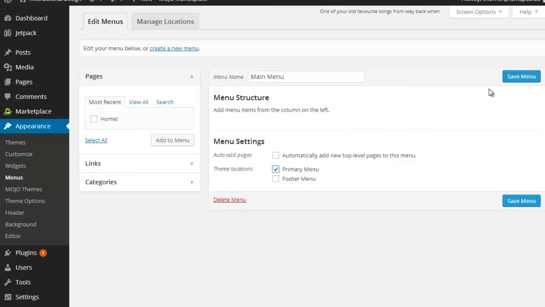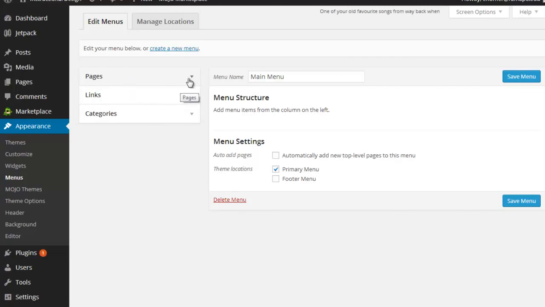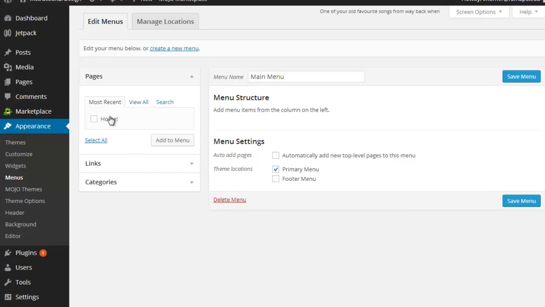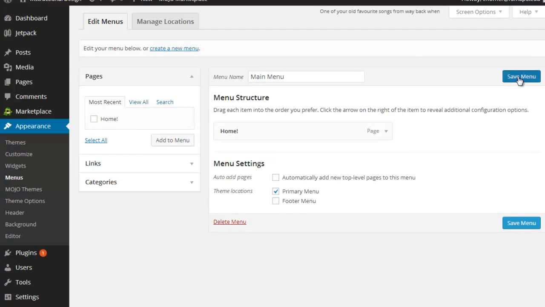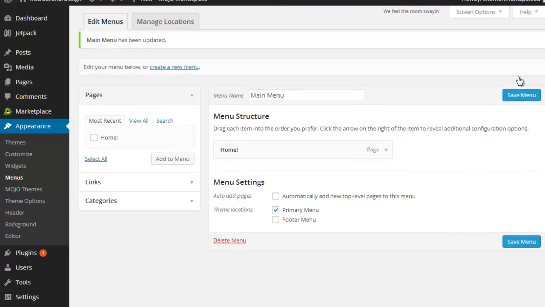And the next thing that we can do is over here on the left-hand side, I'm going to collapse this, we have a choice of adding pages, links, or categories. In our particular case, I'm going to add our page because we do have a page in there. I'm going to click on that page, and if I have 100 or so, I could view them all, or I could search for them. I'm clicking on the home. I'm going to click on Add to Menu. I'm going to go ahead and save that menu.